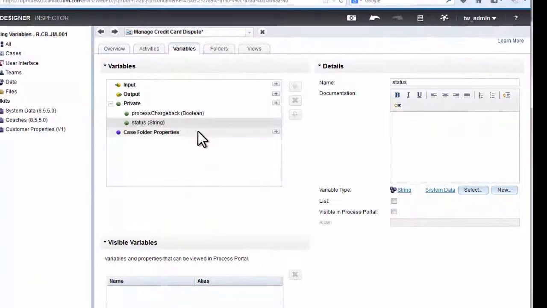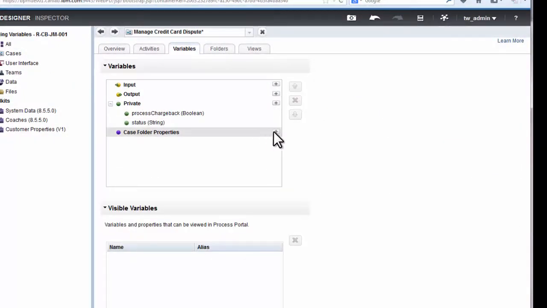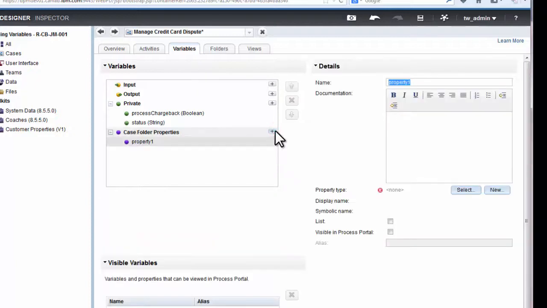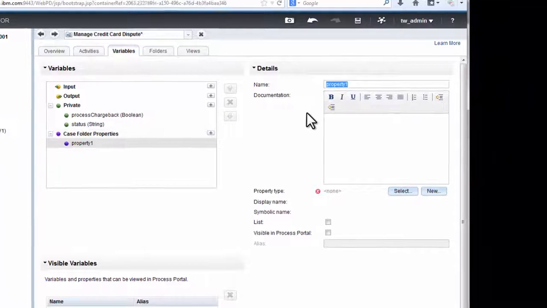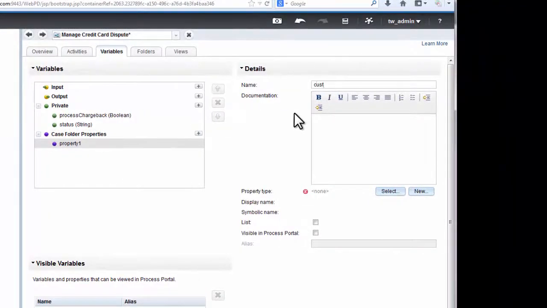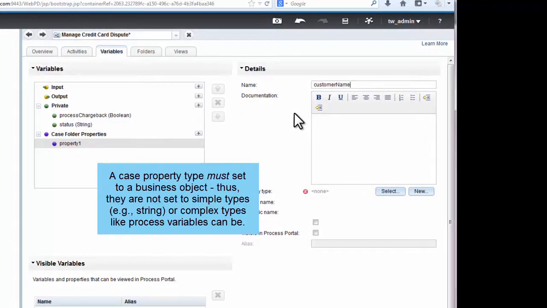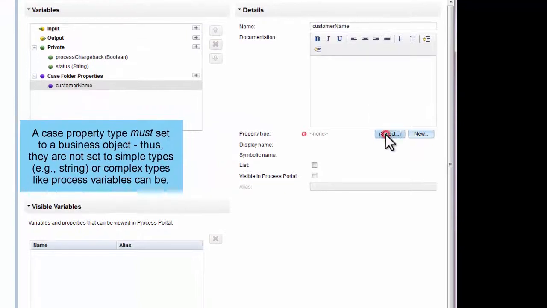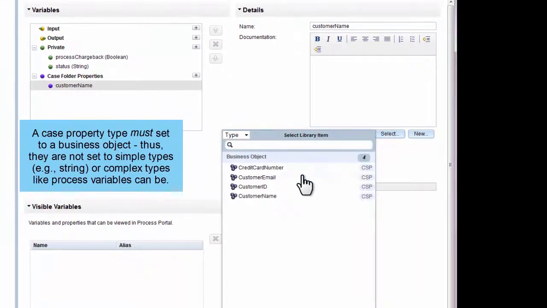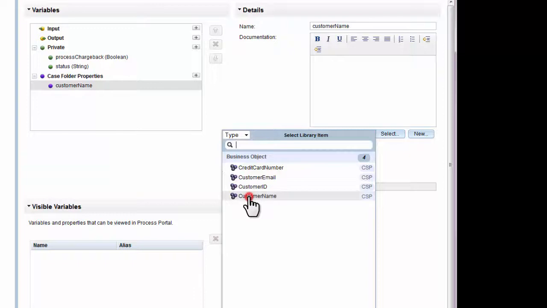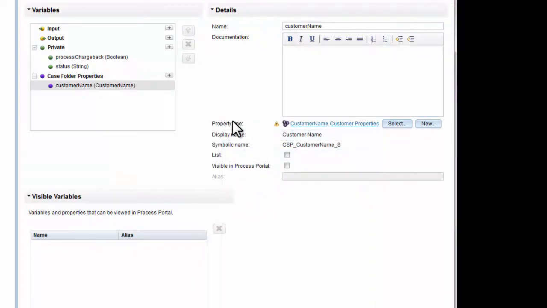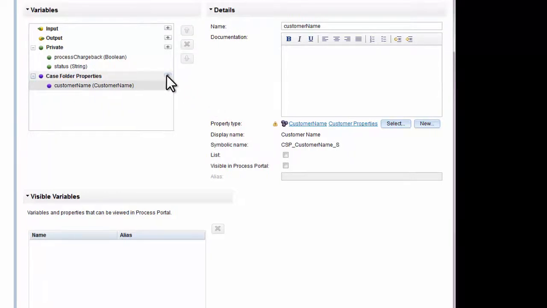Next, add a case property. A case property's type must be a business object. Name the case property, in this case customer name, and then click the Select button to bring up a list of business objects. Select the appropriate business object that is in the toolkit that you just added. Then add additional case properties to match the business objects that are in the toolkit.